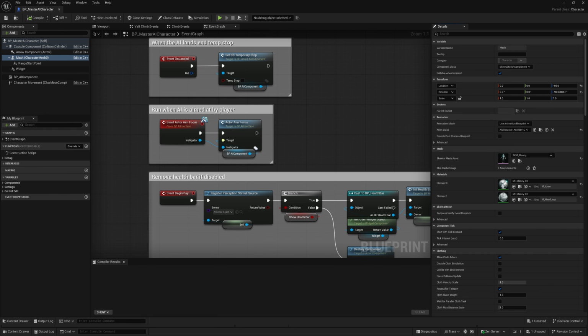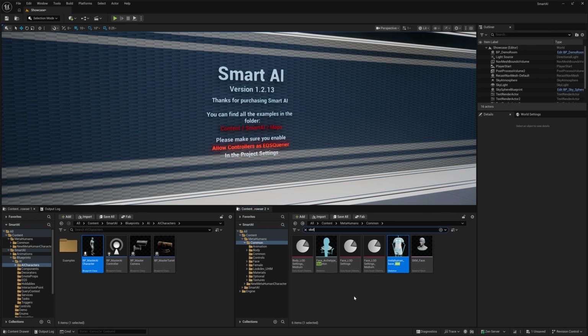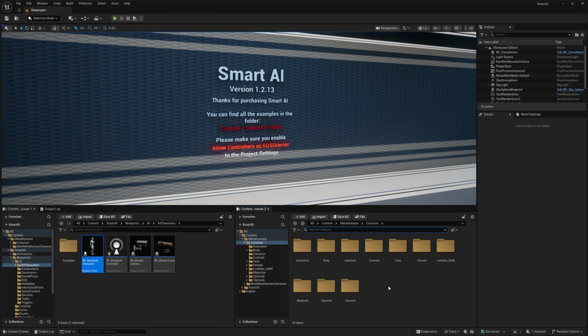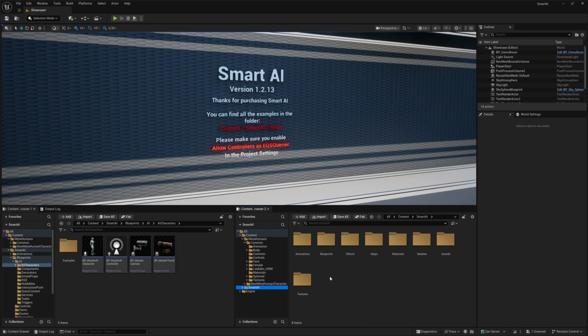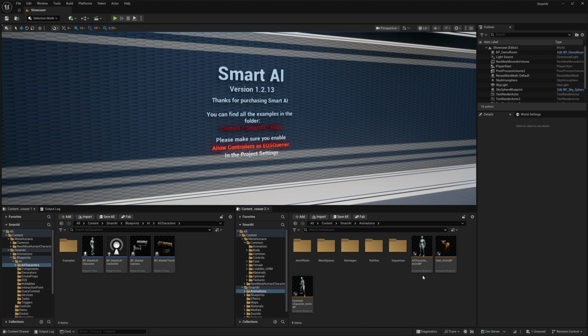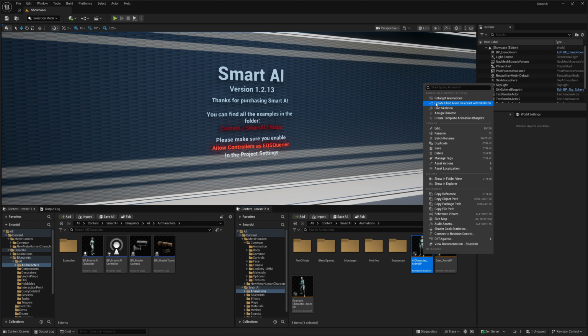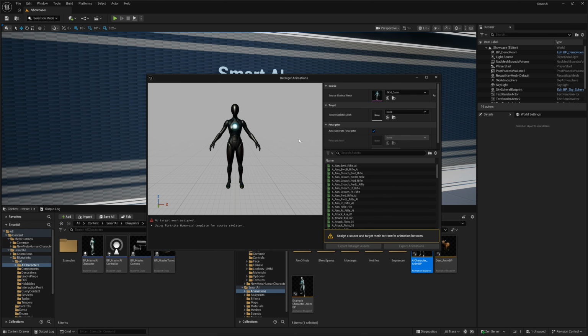But in this video, I'm going to be showing you how to retarget your mesh because if you're using MetaHuman or a character that doesn't use the exact same skeleton as the UE5 mannequin, you are going to need to retarget. So to get started with retargeting, I'm going to go to the Smart AI folder, then Animations, and I'm just going to right click the AI character underscore Anim BP. We're going to go up to Retarget Animations and click that.